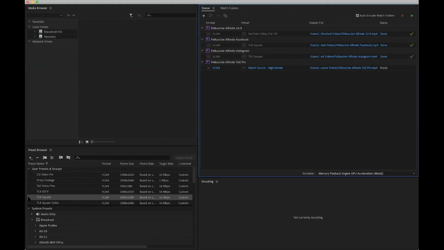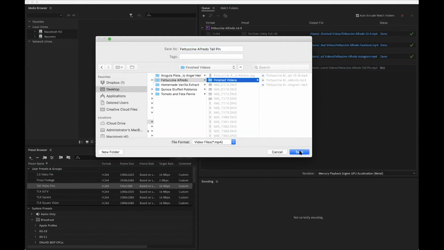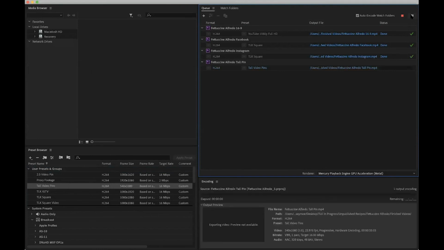For tall video pins, I have a template set up. Every time I set it up to 1080 by 2160, it reverts it back down to this frame size, so I don't think it makes a huge difference. They always upload just fine to Pinterest for me, they look fine. And this one usually goes pretty quick because it's mostly an already encoded video and a photo.